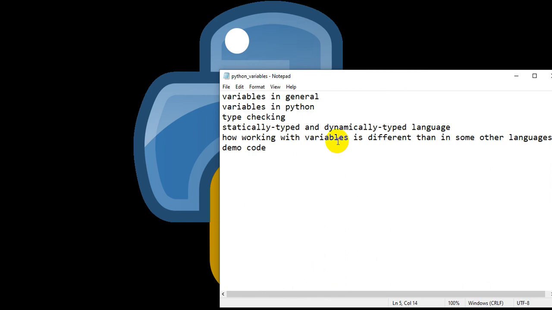On today's session we'll be talking about what are variables, why they are needed, then we'll be talking about type checking, the difference between statically typed and dynamically typed language, and how playing around with variables in case of Python is different in comparison with some of the other languages. I will be writing some code snippets for the demonstration purpose. Okay, let's begin.